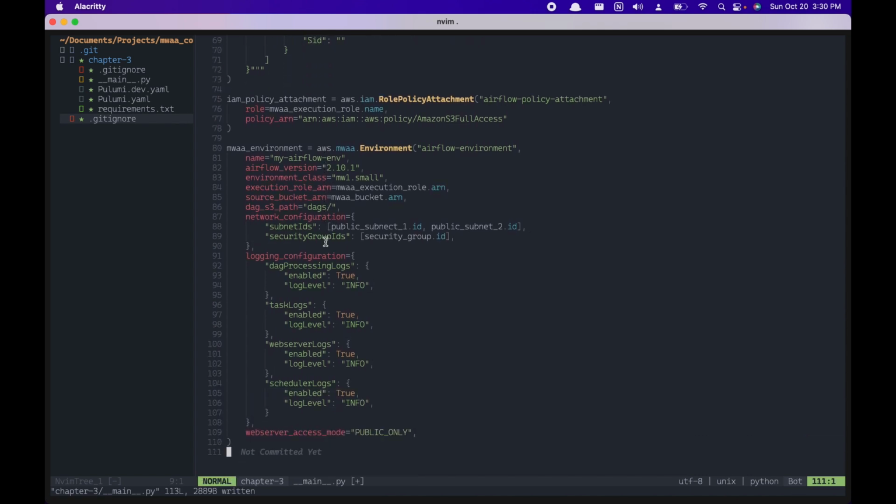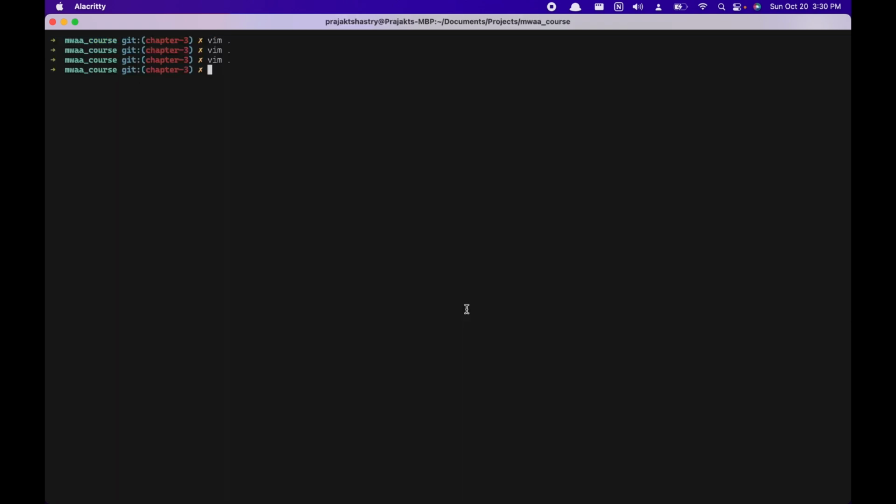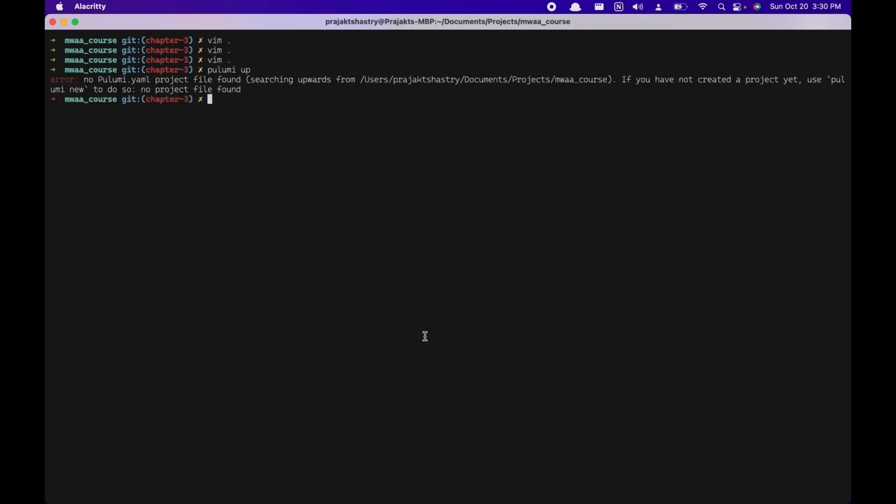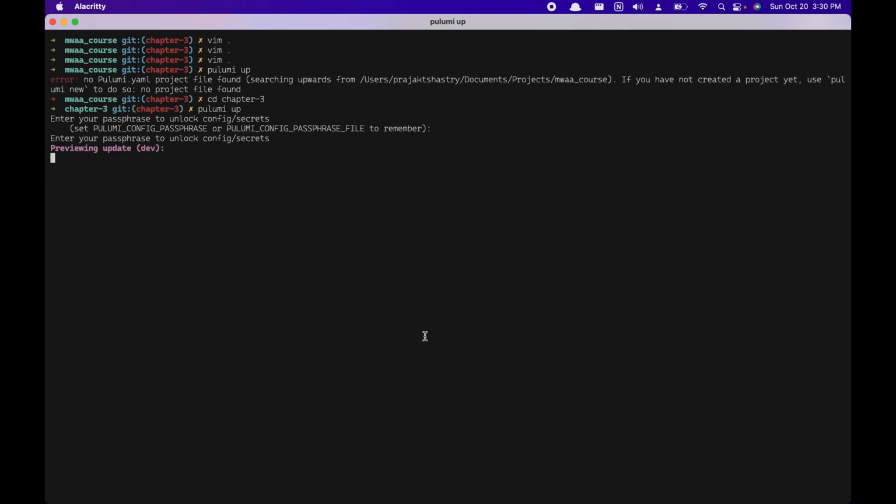Cool, that looks good. Seems I have to set up tooling for my Pulumi stuff. Nice. Now that I have everything up and running, I'm going to try and do a Pulumi up. My bad. I have to first go to chapter 3 and then do that. Okay, my passphrase is empty, so I'm just going to do that.